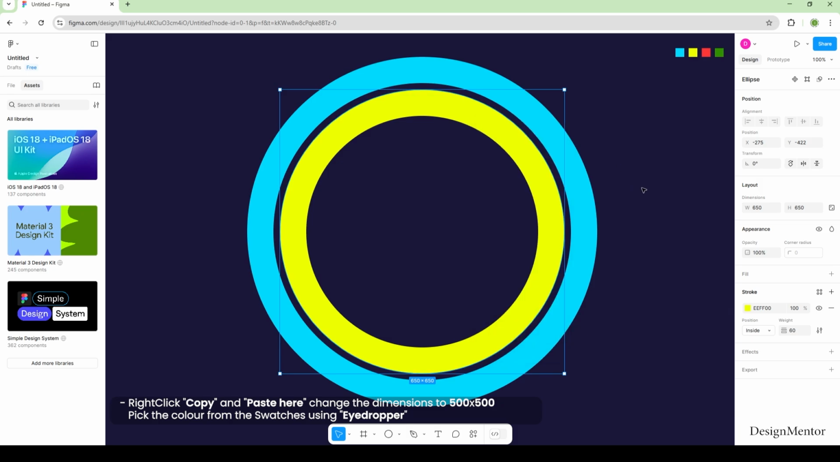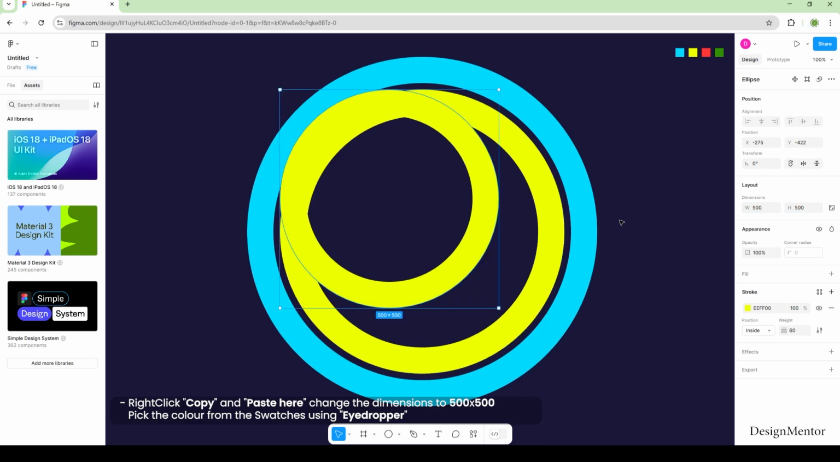Right-click, copy, and paste here. Change the dimensions to 500 by 500. Pick the color from the swatches using eyedropper.